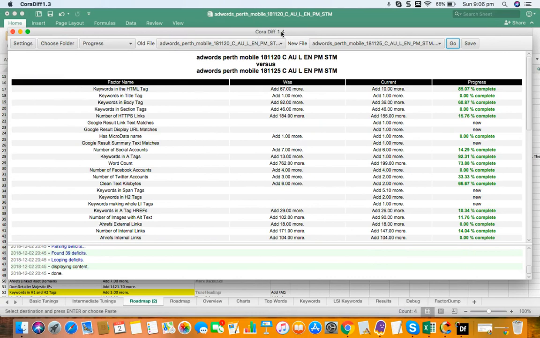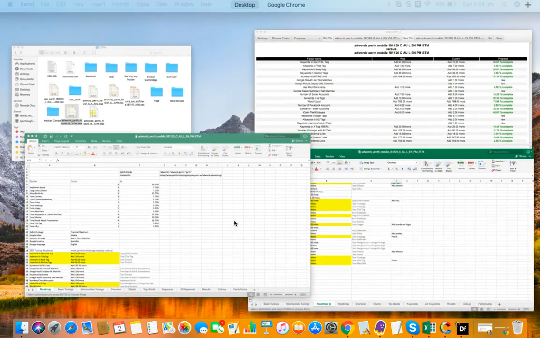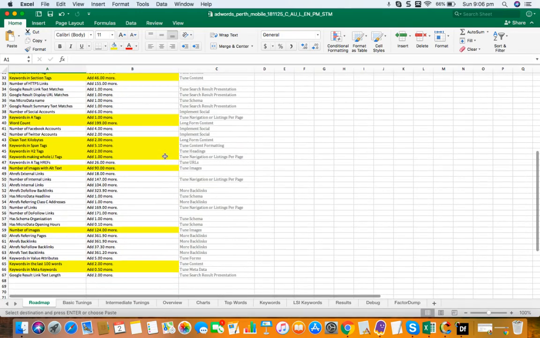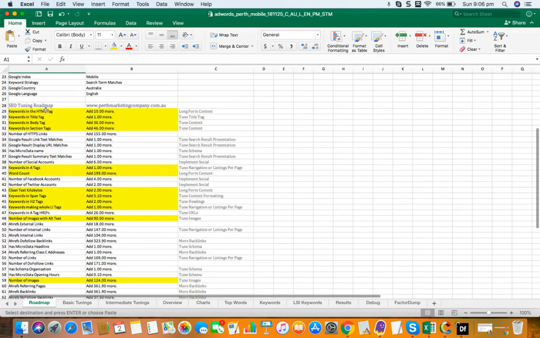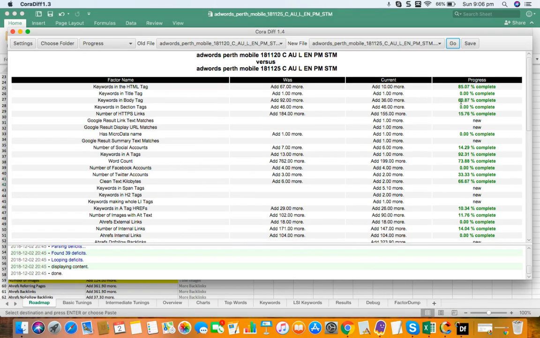So I will quickly show you. This is a Cora diff report. So that was the initial Cora report I ran on the 20th of November. And then after I'd made all the changes, I ran another Cora report on the 25th of November. So yeah, this is the Cora report on the 25th. It seems to be similar size, but see keywords and HTML tag, it's only 10 there. Whereas on the other one, it was 90 or so. So the Cora diff report compares these two and says, for keywords in the HTML tag, it was add 67, it's now add 10. So I did 85% of this particular one.